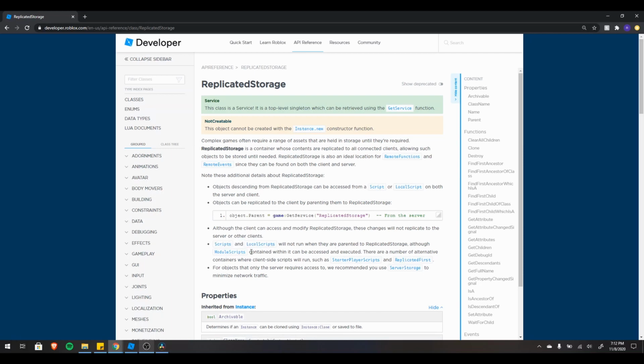Module scripts will run as long as they're required by a script or local script that is in some location where they will run. And one use for ReplicatedStorage would be to just store things that you don't have a use for yet, but you will later. For example, maybe your game has multiple maps and you need to switch between them quickly.